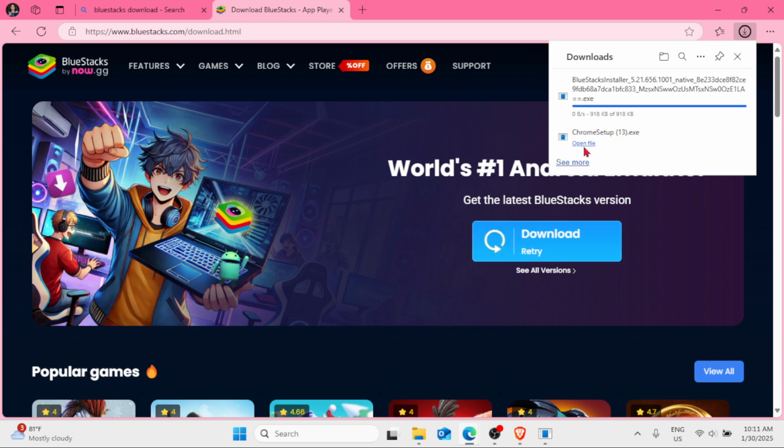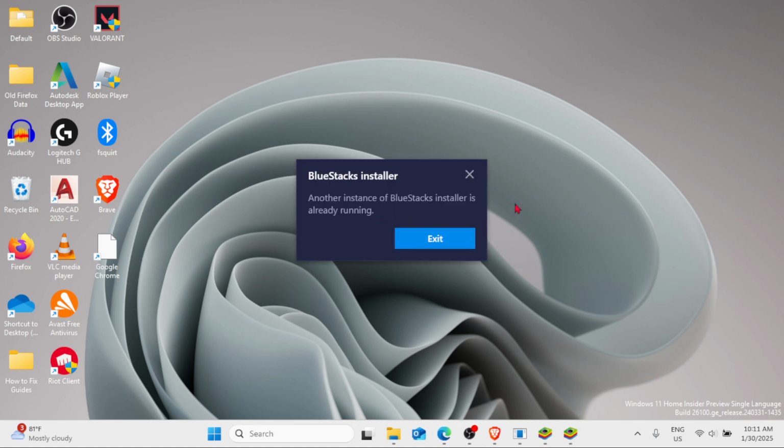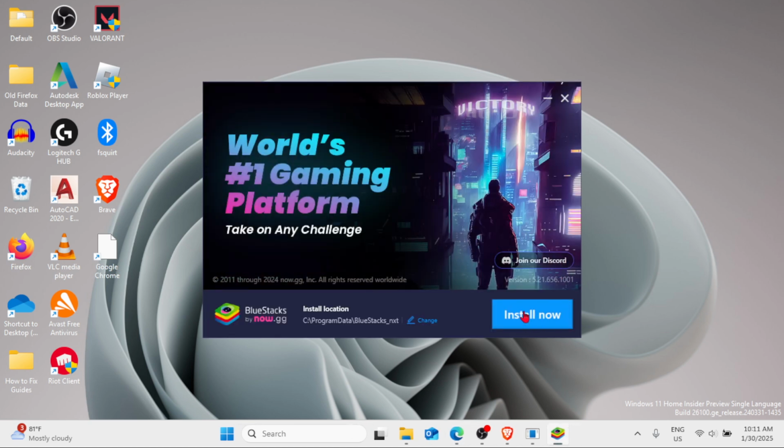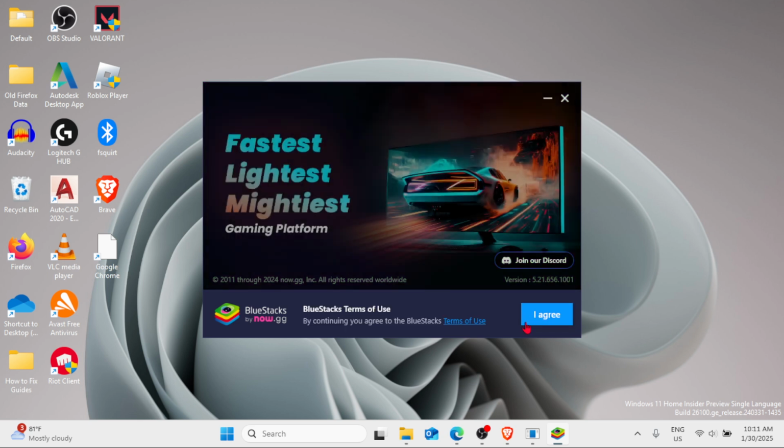Now the installer file has been downloaded right here. Once it has been downloaded, double click on it and then close the Microsoft Edge browser. Then click on Install Now. You can also change the path for your BlueStacks by clicking on this Change button. I'm going to leave it as it is, so I'm going to click on Install Now.